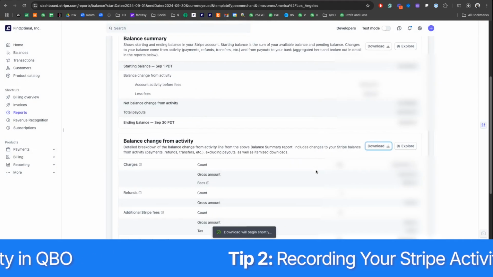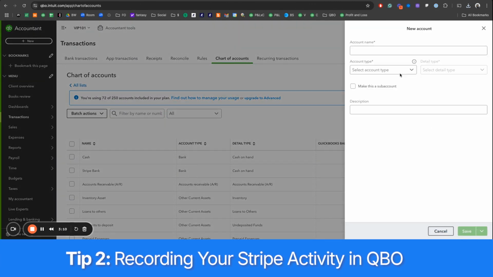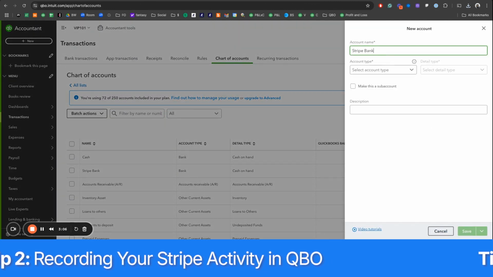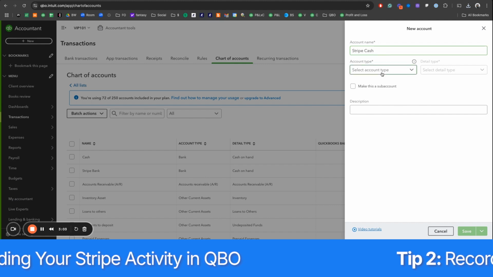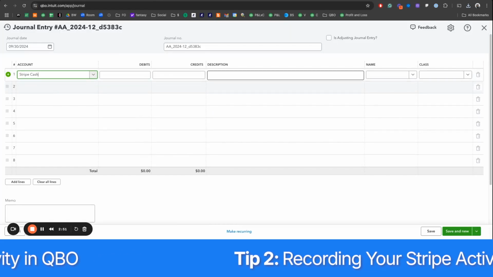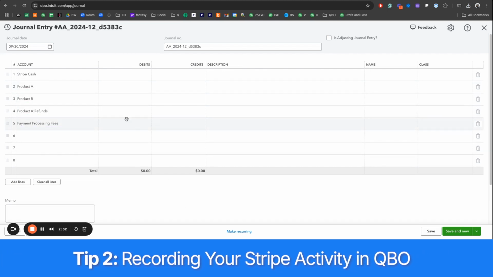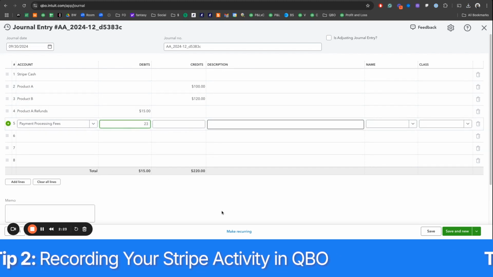Next, you'll head over to QuickBooks and open up the chart of accounts, and here you'll want to create a bank type account. You can call it whatever you want, but we'll call it Stripe Cash, but make sure it's a bank account. Going back to that balance report file from Stripe, it shows a breakout of all deposits. So what you're going to do is summarize that information by using it to make your journal entry.